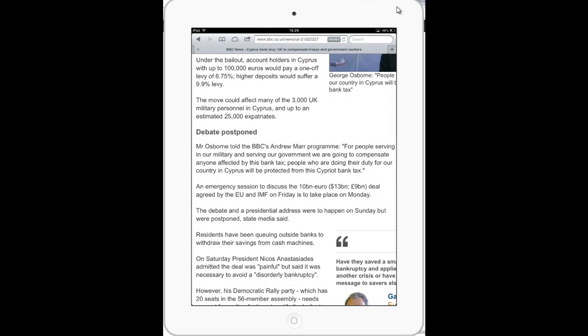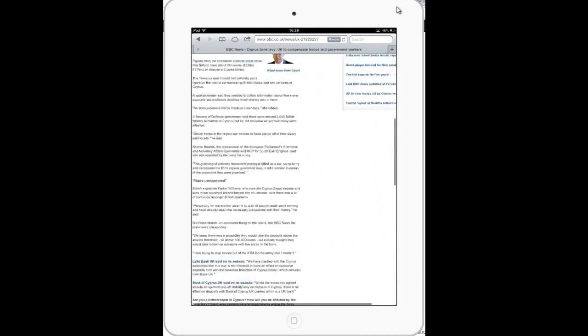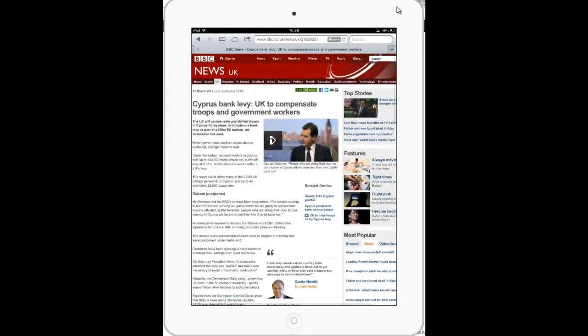And apart from that, you just scroll up and down using your finger and tapping the bar at the top if you want to go back to the top again.